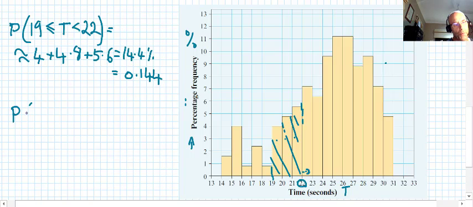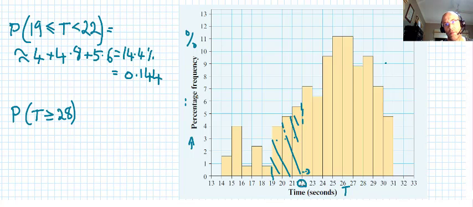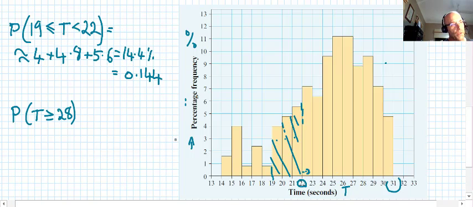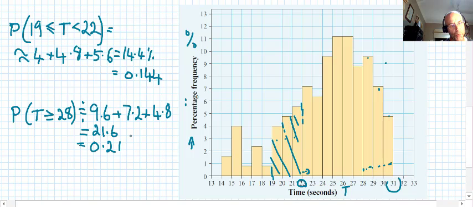Let's do one last one here. Probability that it takes 28 seconds or longer to assemble this simple toy. That means anything from 28, including 28 point something, like 28.3 or 28.22222, anything up to the highest value out of the collected data, which you can see there is 31. So we would have here 1, 2, 3 columns, and we read the values from the percentage frequency graph. We have 9.6 according to what I can see, 7.2 and 4.8, with the sum of those approximately equal to 21.6%, or the estimated probability is 0.216 in other words.